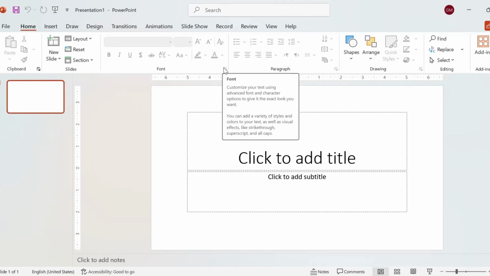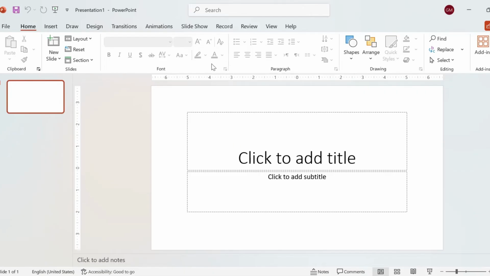When you see something like this small arrow, it means that beside these options, you can open a dialog box or prompt that will allow you to use the same options and more.